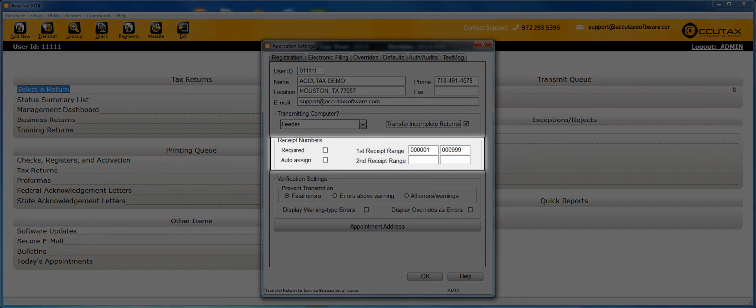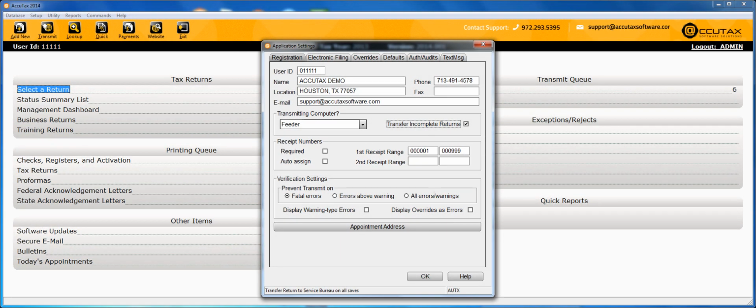The Receipt Numbers section. You can enable the software to require that all of your invoices are assigned a receipt number by selecting the Required box. If you want the AccuTax software to auto-assign receipt numbers, select the Auto-Assign box. The Receipt Range gives you the ability to have 2 different receipt ranges to correspond to your own accounting system. If you leave these fields blank, AccuTax will start your receipt number at 1.